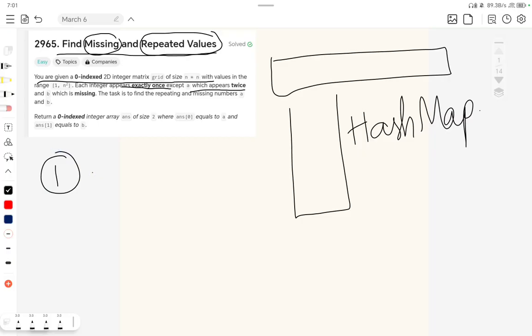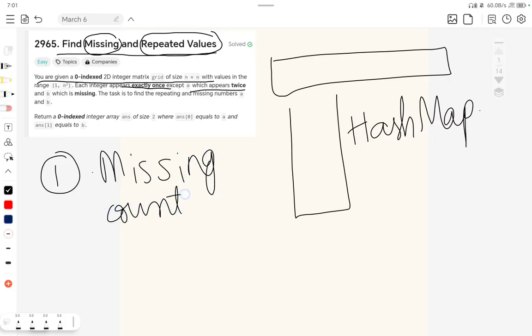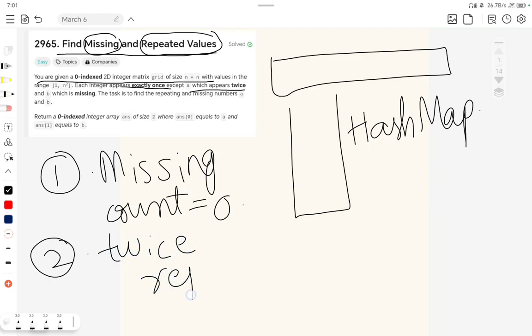One number will be missing. That means the count of that number is equal to 0. Missing means count is equal to 0. Next, one number will be twice repeated. These are the two conditions: one number will be missing and one number will be twice repeated.